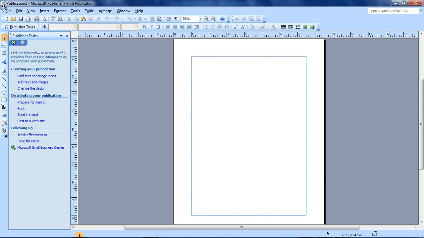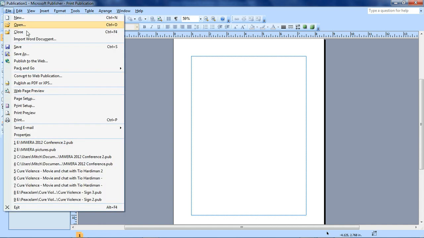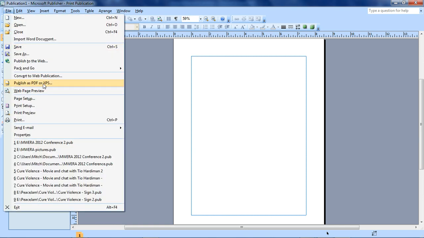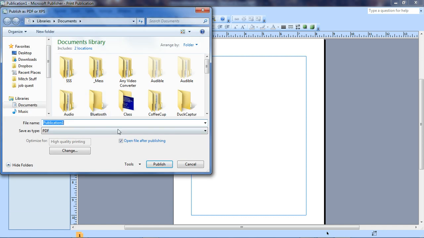And then when you're finished, you can go through these tabs. Under File, the options are pretty standard. New, Open, Close, Save, Save As, Page Setup, Print. And every user should know about the Publish as PDF or XPS option.